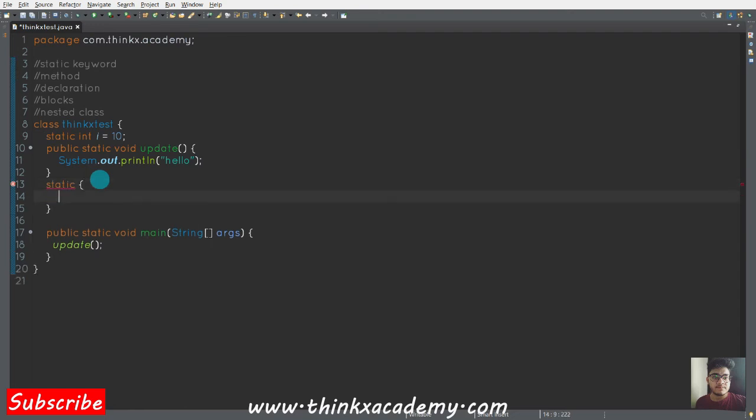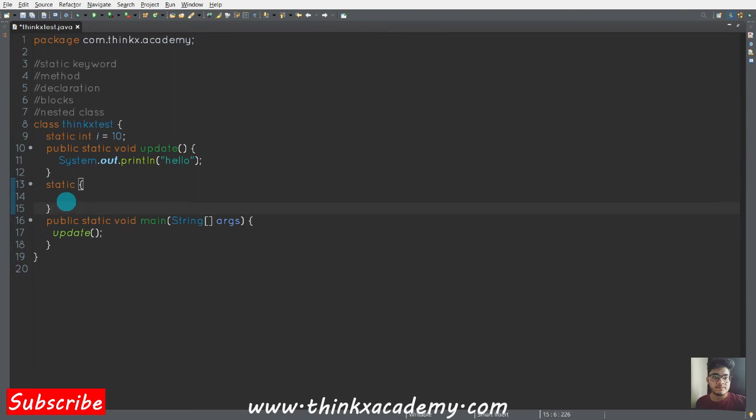Now let's say we want to perform some operations. Let's say I want to add something to this static variable I equals to 10. So I can create a static block which will be called at runtime, and it will automatically execute when I run this program. So I can perform some initialization here. For example, I can create a variable int b equals to I plus 10. So now you can see this is the variable b which will get initialized by this static block.